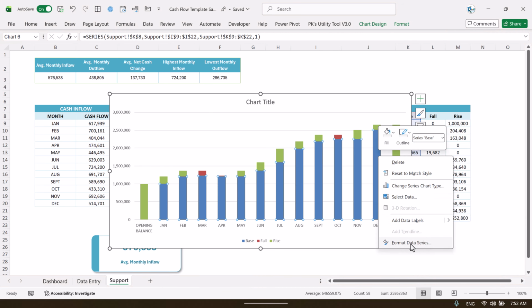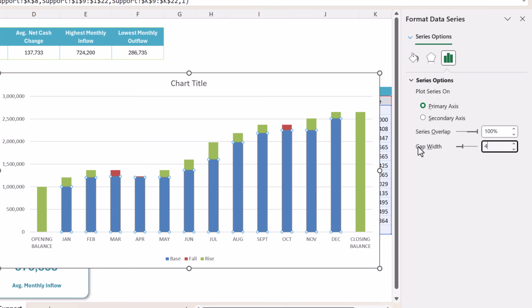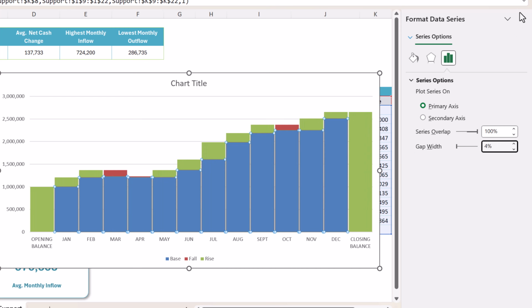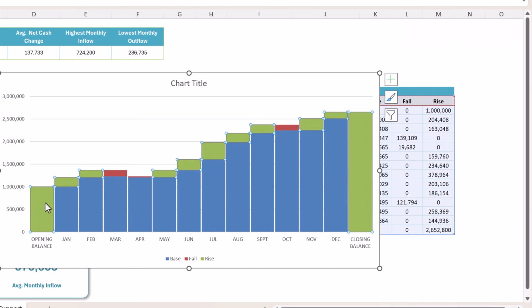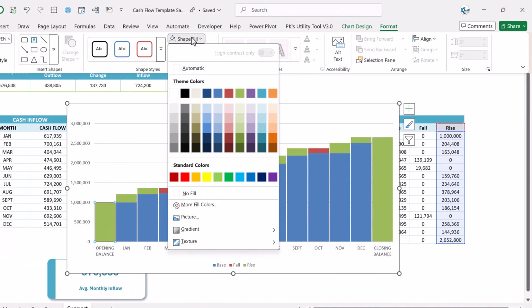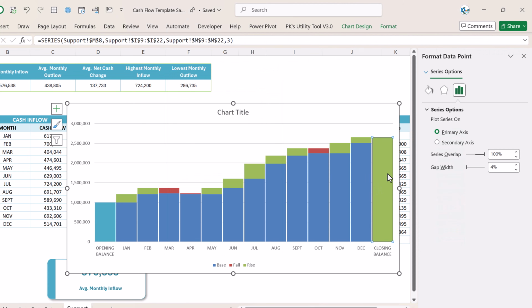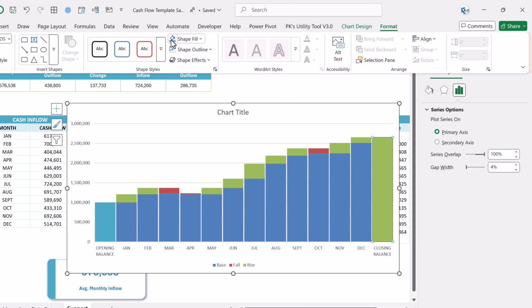And just right click, go to the format data series. You can take the gap width around 3 or 4% only, and then you can just take the first column and take here, let's say I'm taking this teal color, and here in the last also just double click on that, and I'm again taking this teal color because they are the opening and closing balance.